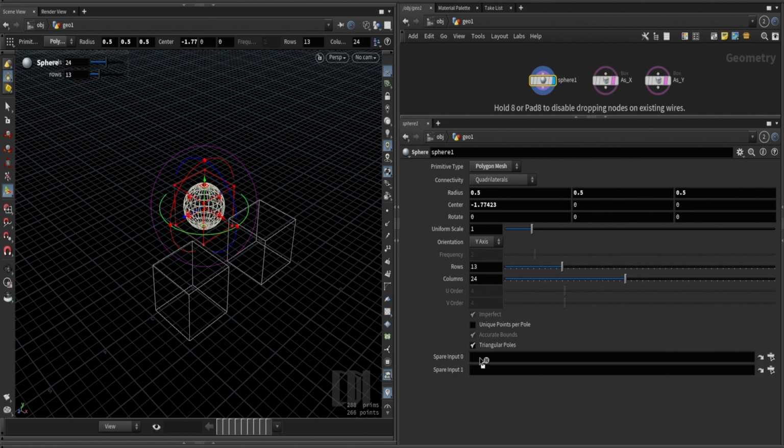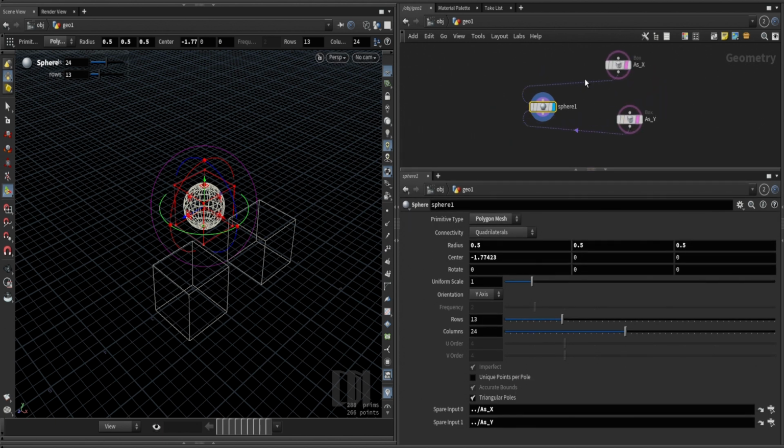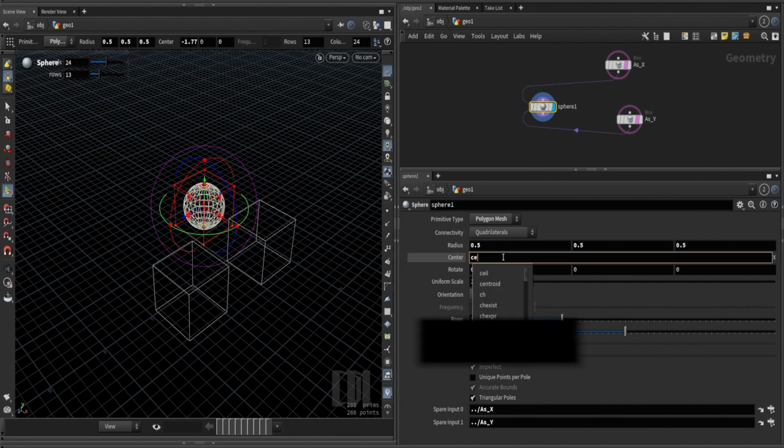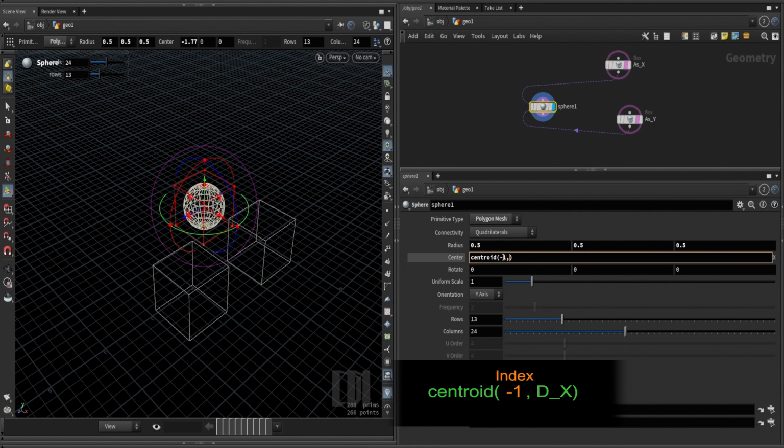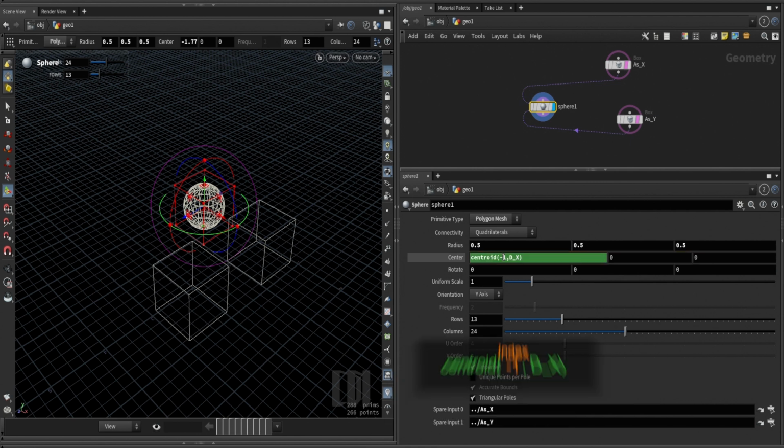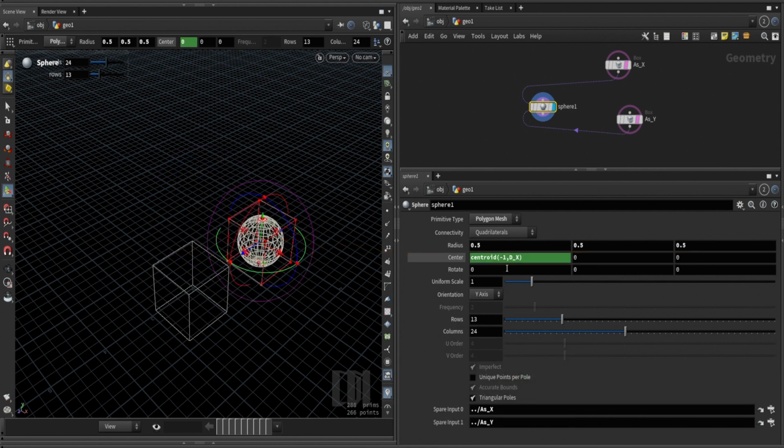Now I drag and drop the first box to the first spare input and the second one to the other input. In the network view, a purple dashed line shows the connection between the input objects and the main geometry. Now we can use the spare input in our expression functions based on their index. So we can refer to the first input as -1, and as you can guess, for the second one the index will be -2, and so on. Here, our centroid function gets the needed geometry from the related spare input based on the indices.